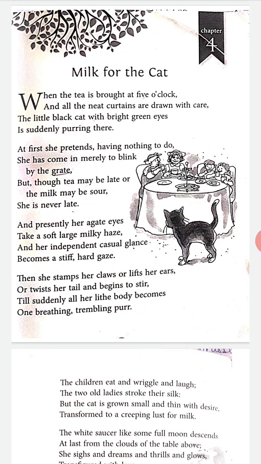And presently her agate eyes take a soft, large, milky haze, and her independent, casual glance becomes a stiff, hard gaze. Now, what happens? Before, she was showing that she is just casually visiting their place, but now her agate eyes, agate means a type of stone, and the poet has described the bright green eyes of the cat as agate eyes. Now the eyes of the cat are looking at the milk which is placed above the table.